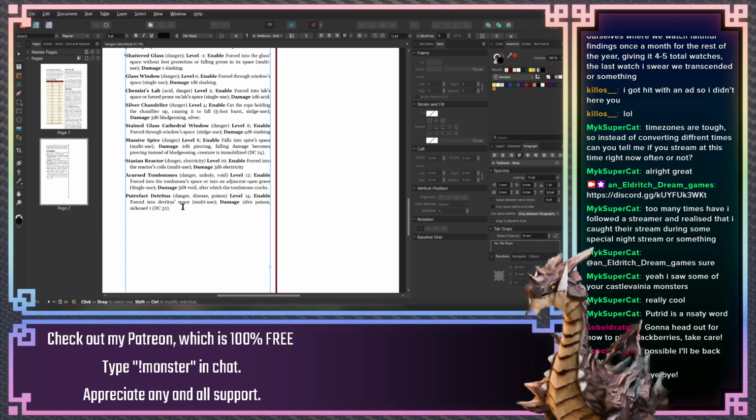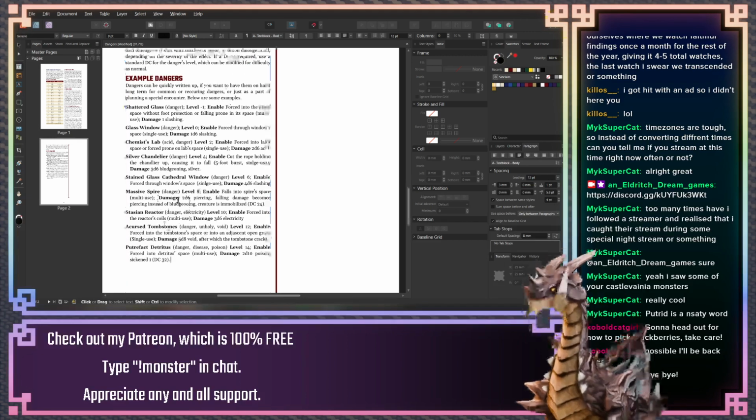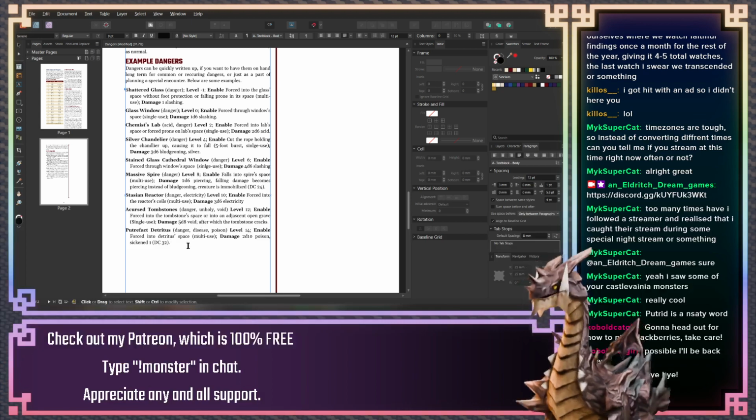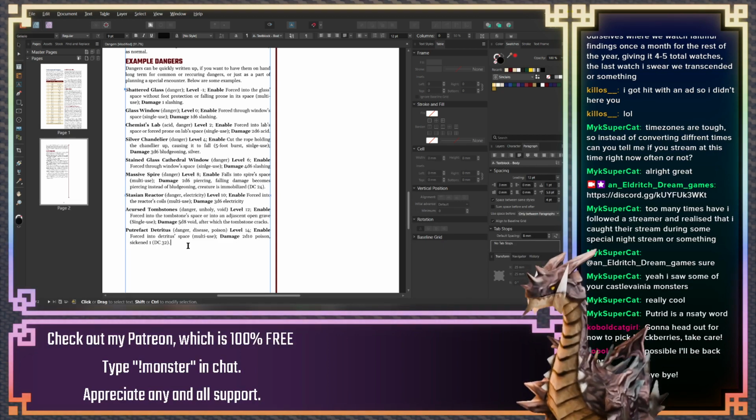Putrefact detritus. And the thing is with these, you can have as many of them scattered around as you want, because they're effectively just map elements instead of needing a huge block for a hazard and placing it 50 times. You just go, there's nasty poop goop right there.